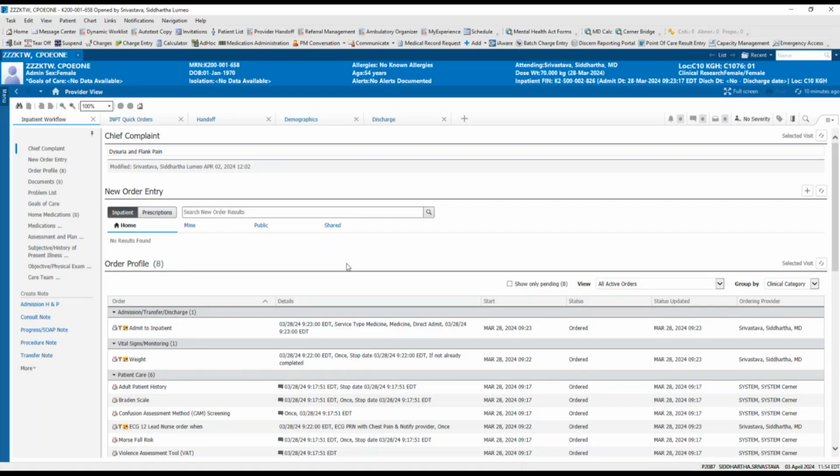Our test patient is already opened up in PowerChart. As you can see, it is ZZZ KTW CPOE 1. And on the banner bar, I can confirm that I'm in the right encounter, which is an inpatient encounter on the far right, where my hand cursor is. It says the admitted date is March 28th.